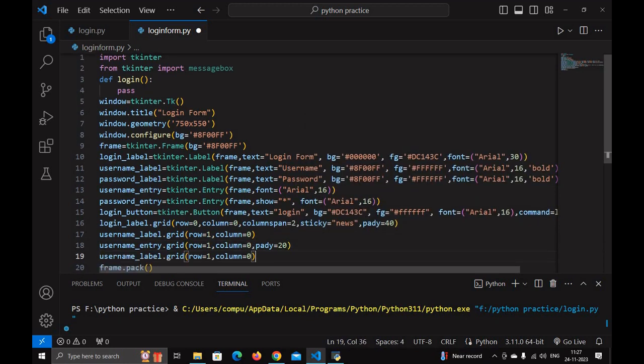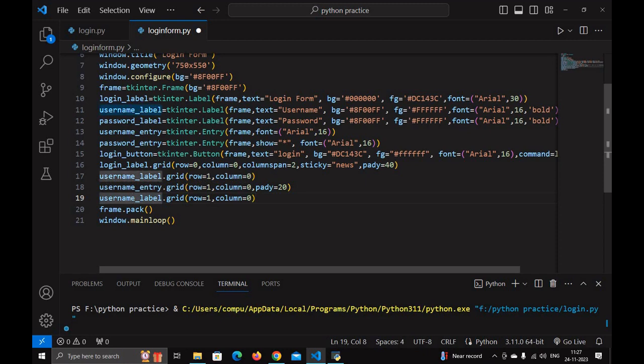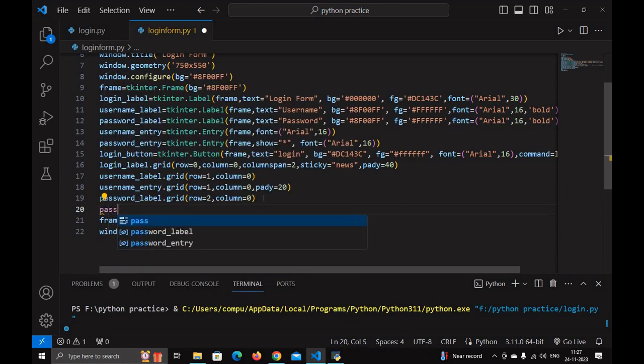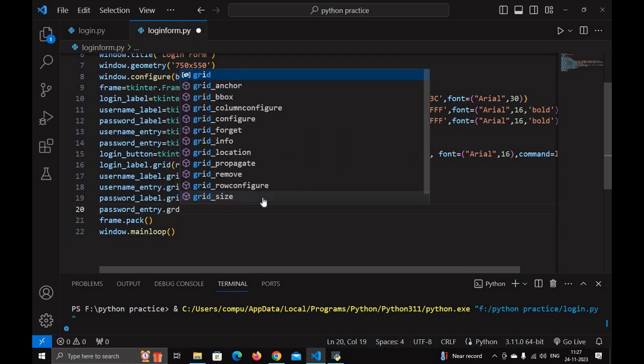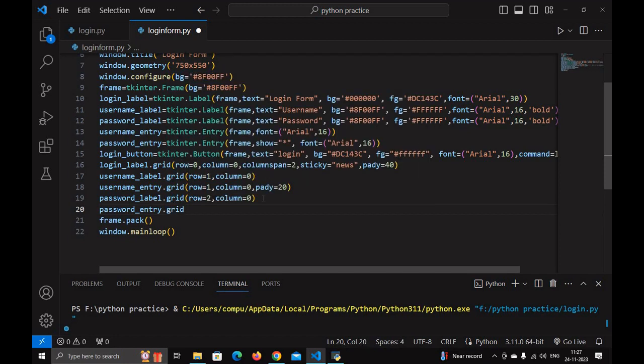And similarly I will use password label dot grid, and it will be shown in row 2, column 0, and similarly password entry dot grid, and I will copy it from here, and it will be shown in row 2.